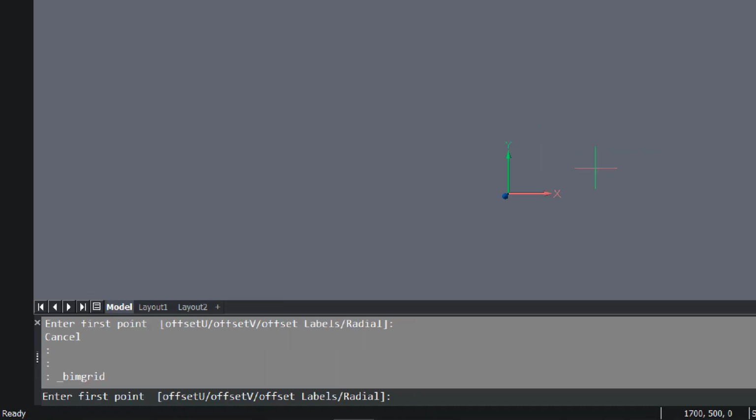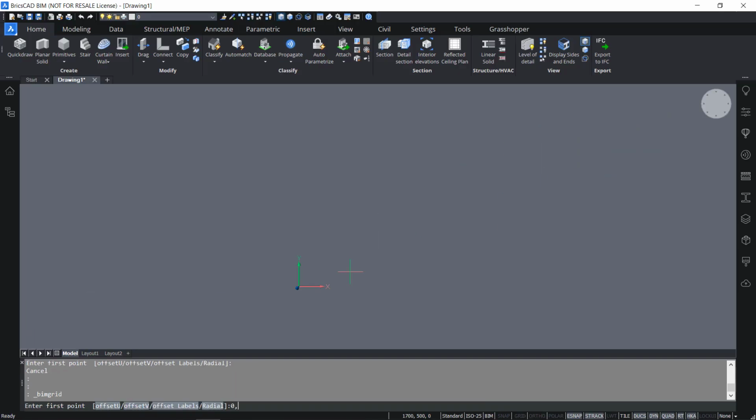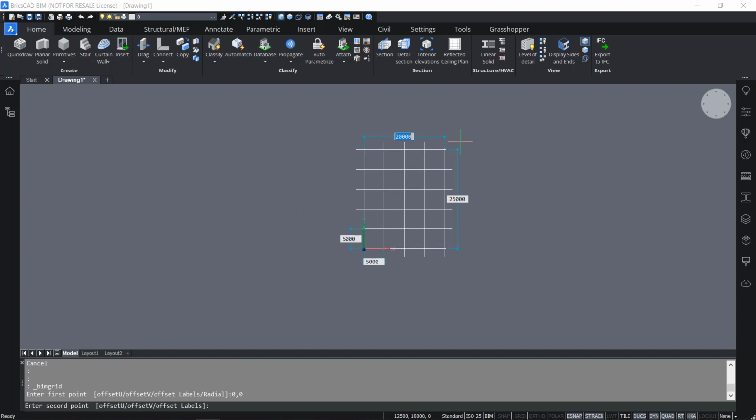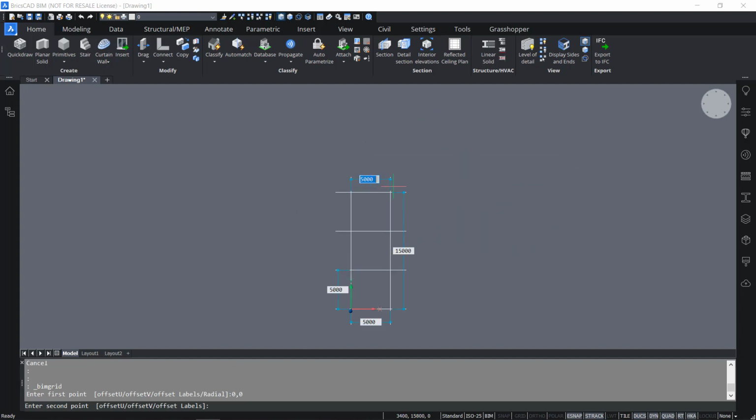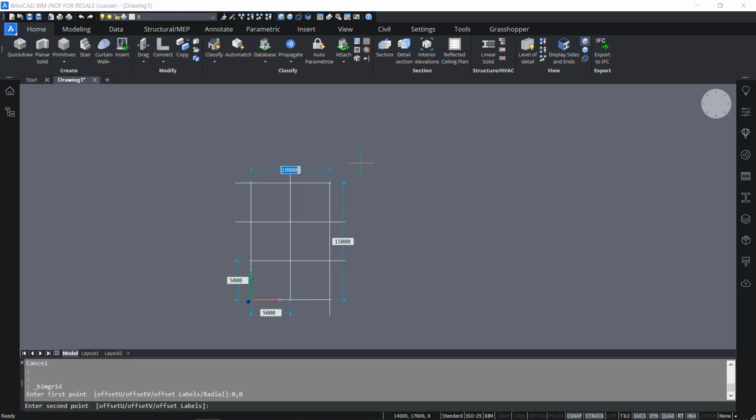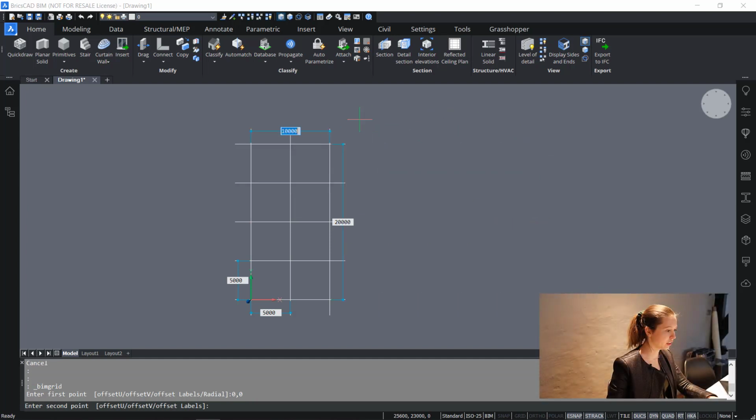I will choose 0,0, so I just type in 0,0 and it will start at 0,0. Then if I scroll out a bit, you see that as I move my cursor, the grid is attached to this cursor, and I'm able to dynamically adjust my grid. You can start off by defining the dynamic dimensions of the grid cells itself, and then going to the overall dimensions. For this we need just 5000 by 5000 grid cells, so we leave it as it is.